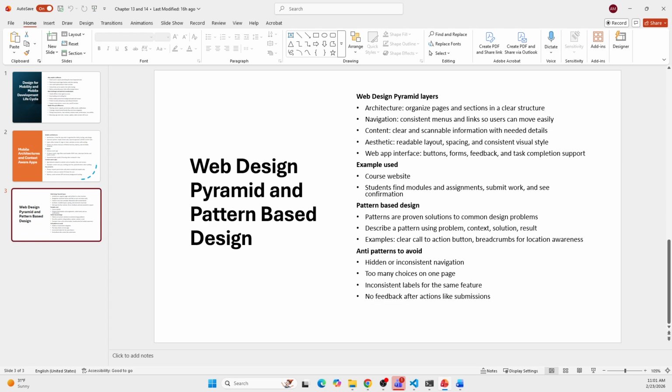Content is what you actually put on pages, and how it is written and organized. Good content is clear, scannable, and updated. For example, on an assignment page, good content would be the due date, what to submit, and grading criteria or rubric. And then we have aesthetics. Aesthetic is the visual style like fonts, spacing, color, and layout. It supports readability and trust. And then we have the web app interface. This is the interactive part like forms, buttons, search, filters, and feedback messages. It is how users complete tasks.